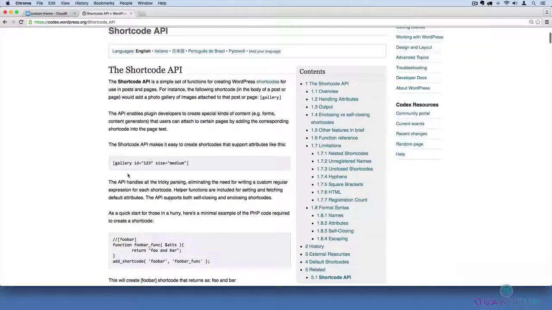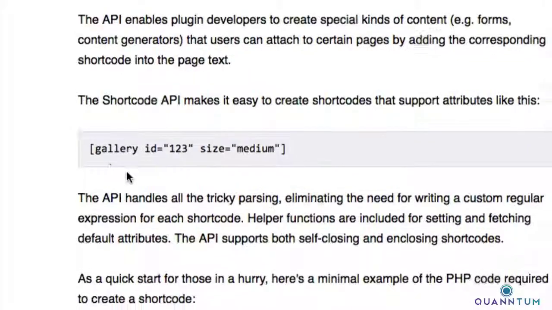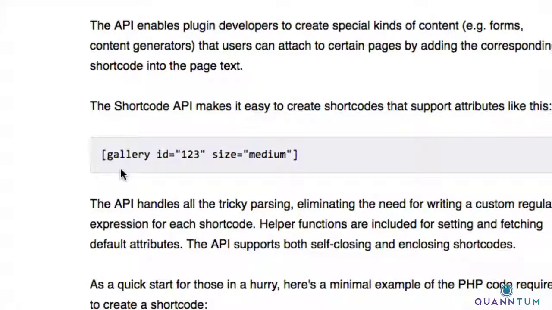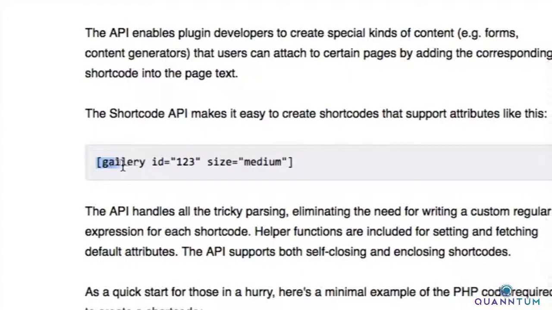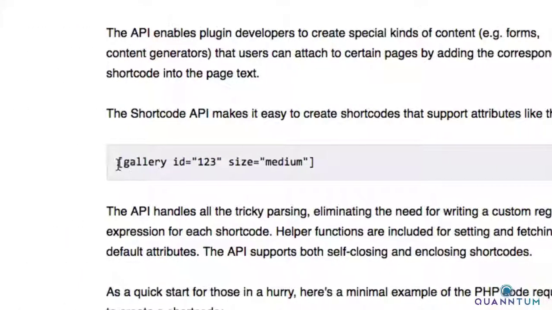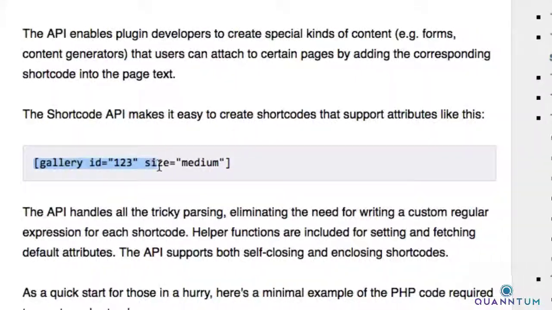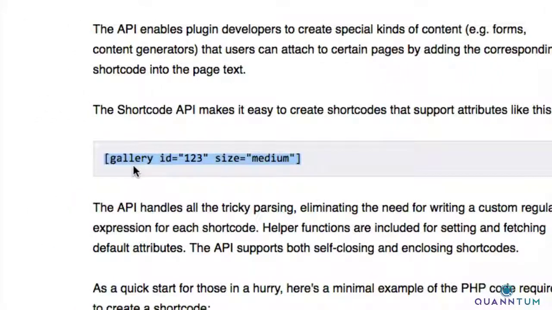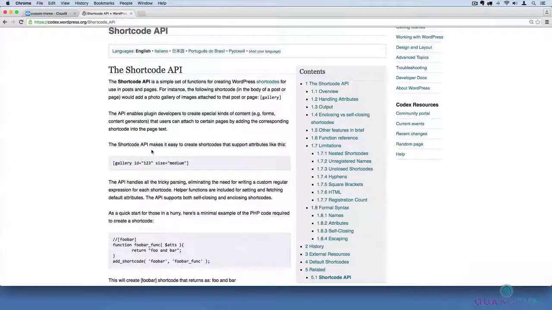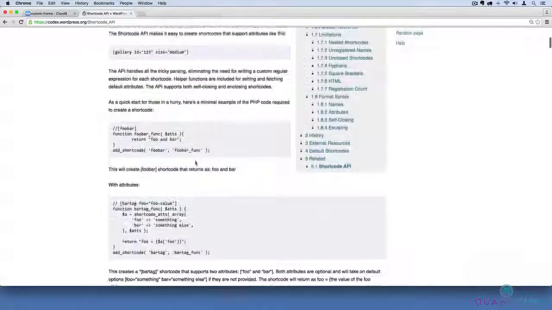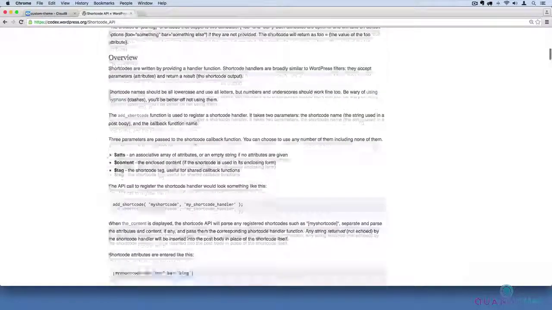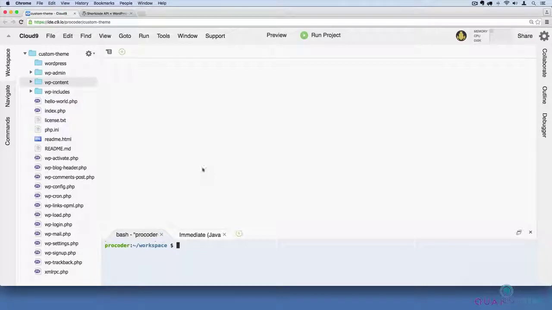This is especially good when you have clients or customers who aren't familiar with HTML, but are using the editor and want to have some powerful features without having to write actual HTML code. They can just write something like this if you tell them to put gallery inside of square brackets, and they'll get an image gallery. So we're going to apply that now and learn how to create our own custom shortcodes.